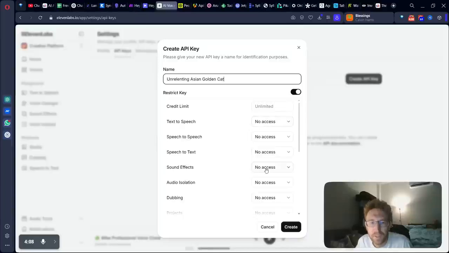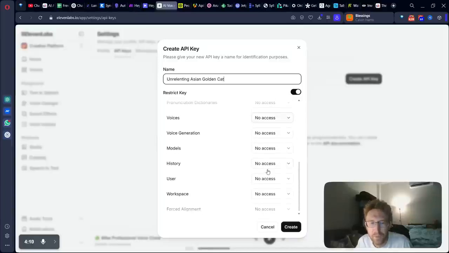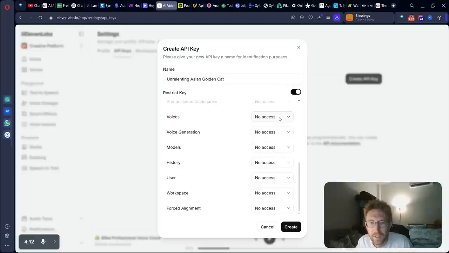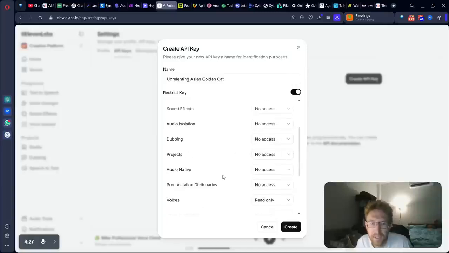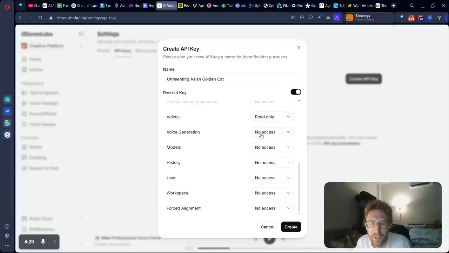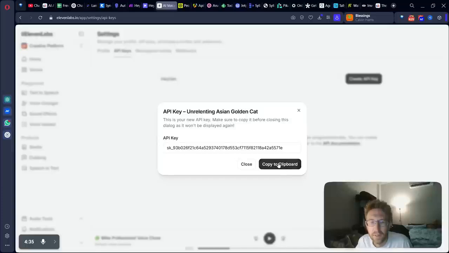And then you will need to give it access to a couple of these. So obviously you need access to the voice. Let's just use read only. And honestly, that should be good. You might want to turn on text to speech as well if you want those, and maybe speech to speech and speech to text. And that should be good. Maybe voice generation as well. And then we're just going to click on create right here. So there's the API key.